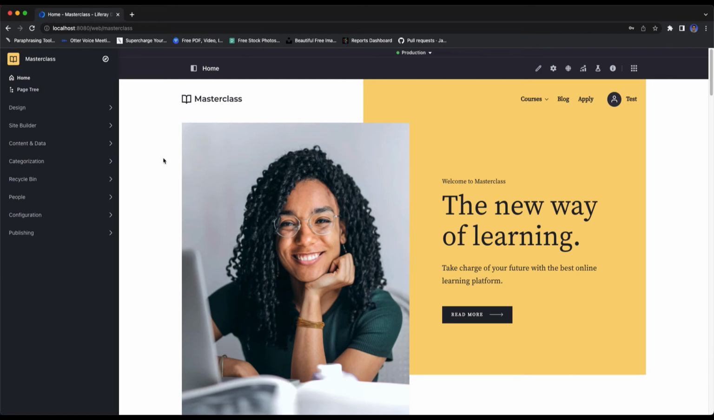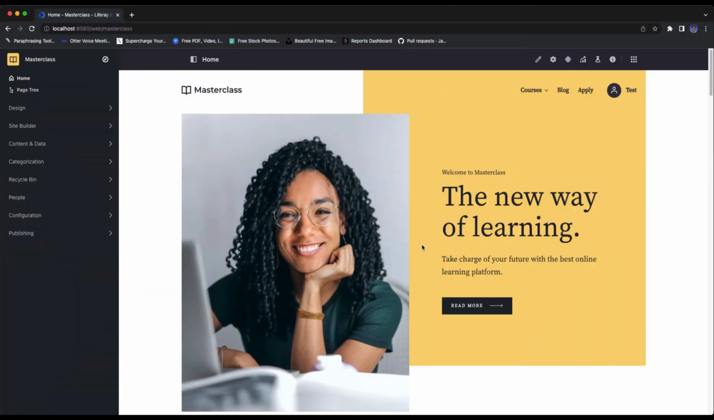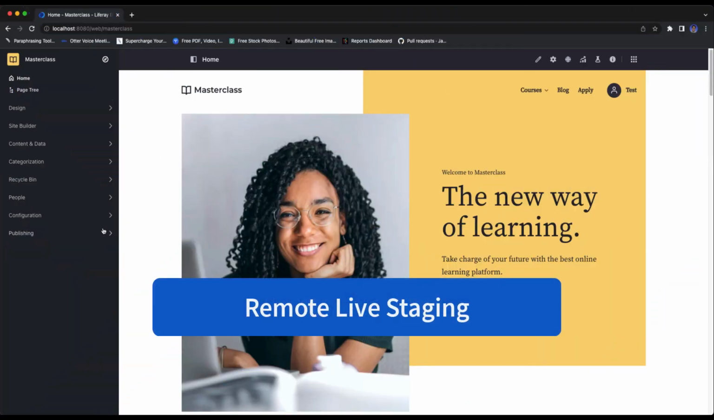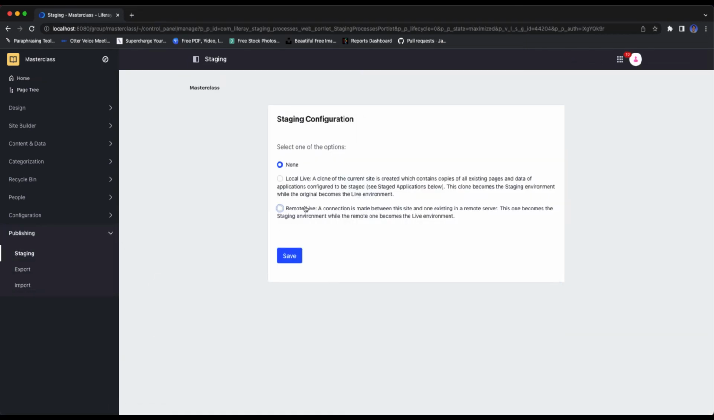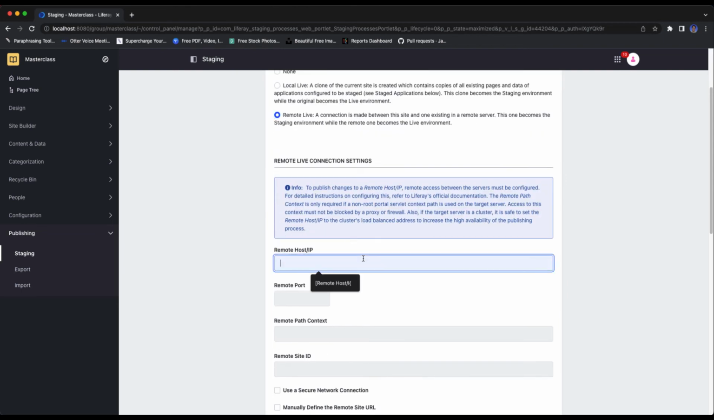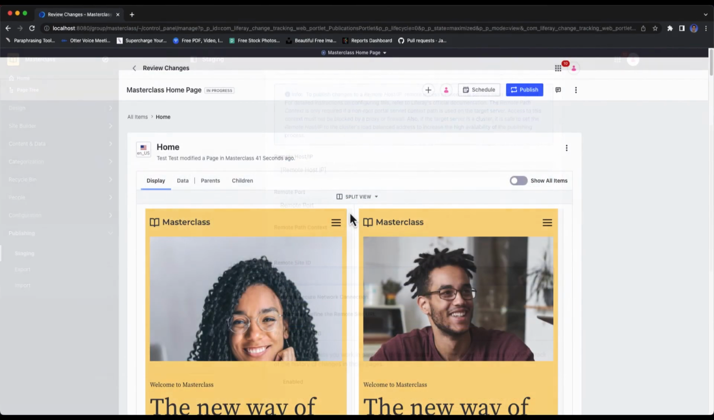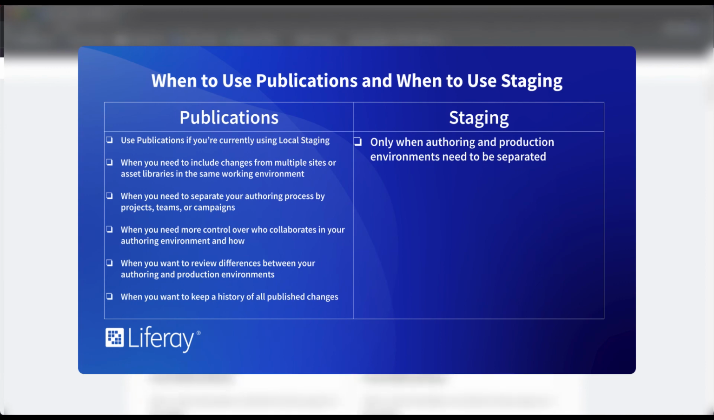Now the question remains, what is that specific use case that you should use staging instead of publications? And that is when you need to host your working and production environment on separate servers. At the recording of this video, separate servers are not supported with Liferay's publications. Unfortunately, if you want to separate your production from your development environments, you need to use staging to achieve that. That is your one reason right now to use staging over publications. Otherwise, publications is going to be your best option.